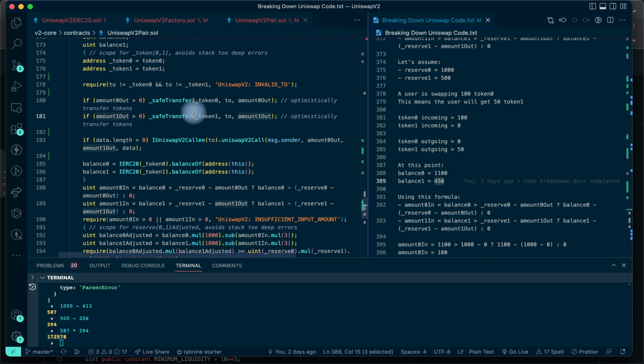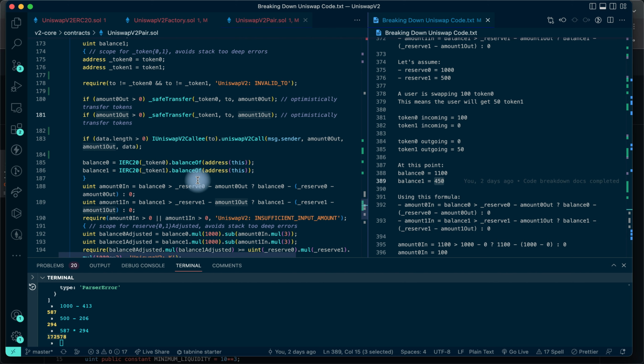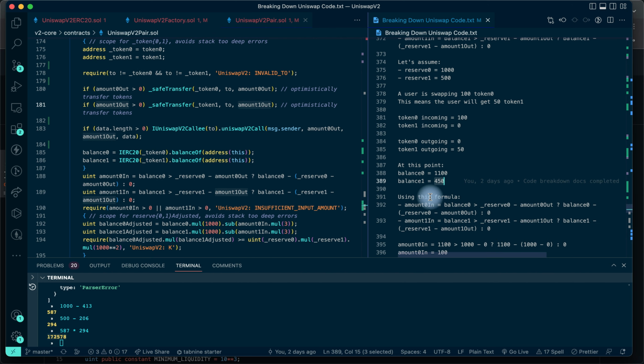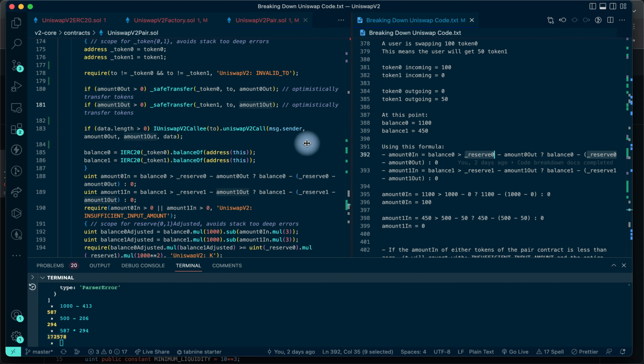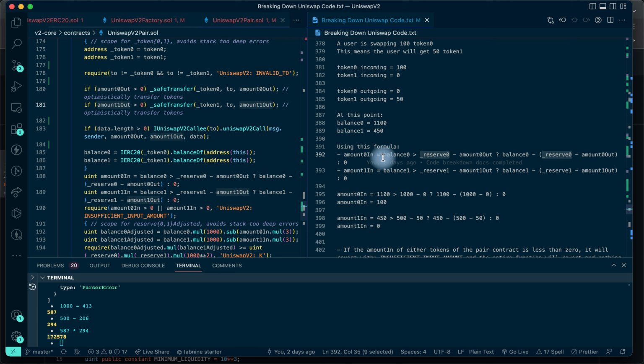So this is still within the function. Here is where it's performing its check. Using this formula, amount in is equal to balance zero greater than reserve. I'm talking too much, so let me just expand this so we understand what's happening here. So amount in is: balance zero greater than reserve zero minus amount out.